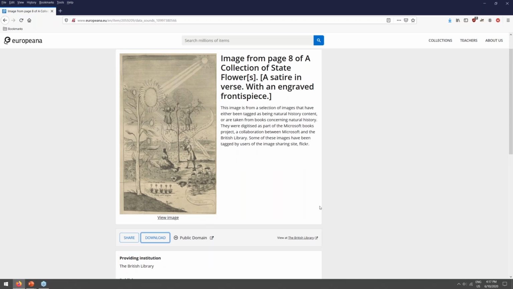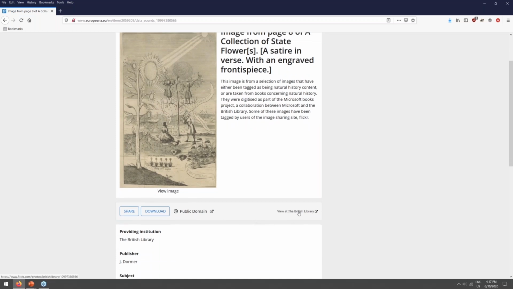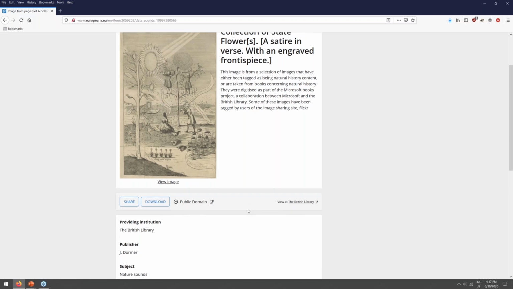So this is an image from a collection of state flowers. As you can see, this is from a book. And below that, it just provides some information on the digitization of this item and what it was used for as well. And then below that, you can also see that it's part of the British Library. So by clicking this, you link out to the British Library record for this work.